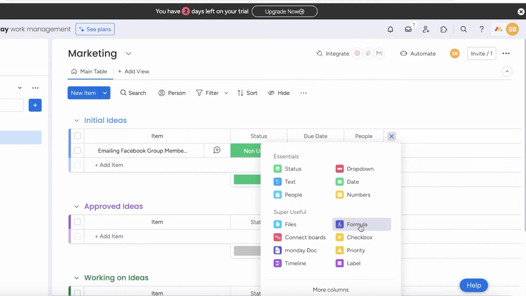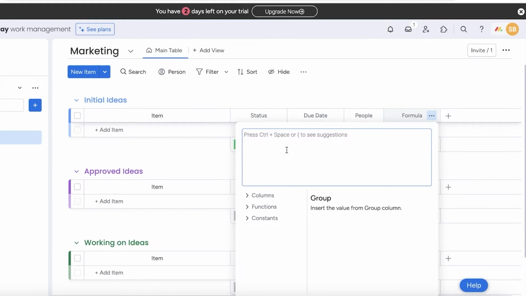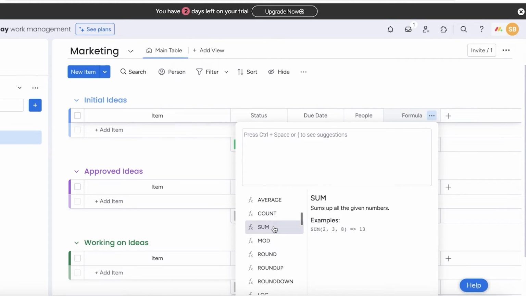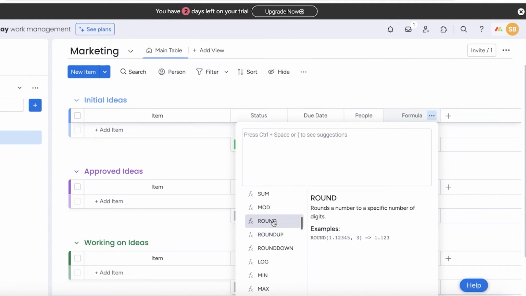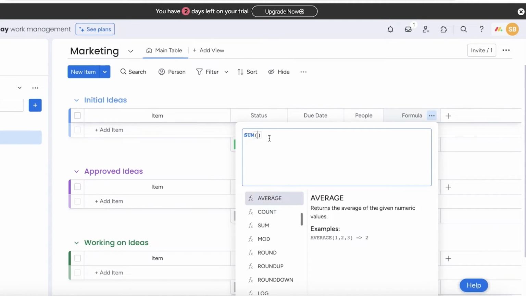So if you want to create a dependency formula, you can just click on formula over here. Then you can do two things. You have the option of adding your column based on a specific function, which is the sum function, average function, count function, the round down, round up function. Let's say I just want to add a sum function, which is maybe going to be my potential revenue, and I want to have a sum of the potential revenue of all of my ideas at the bottom. So it will give the sum at the bottom of my column of all of my initial approved or working on ideas. I will click on sum over here like this.